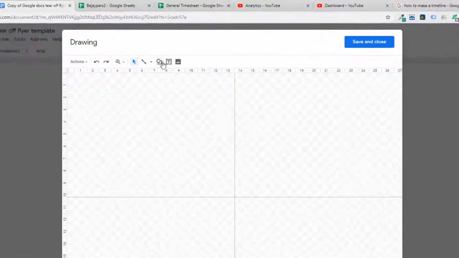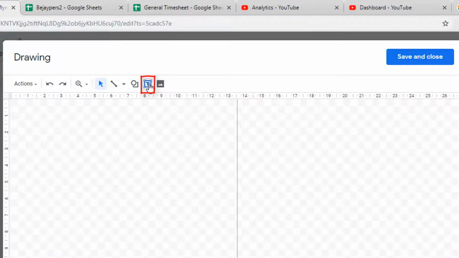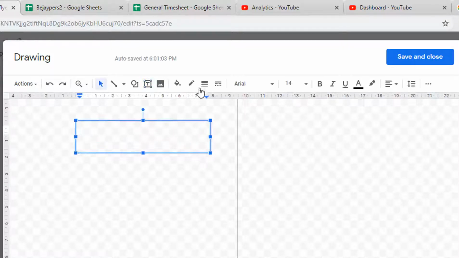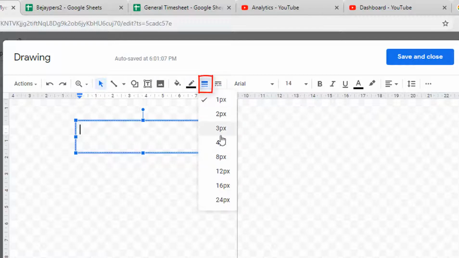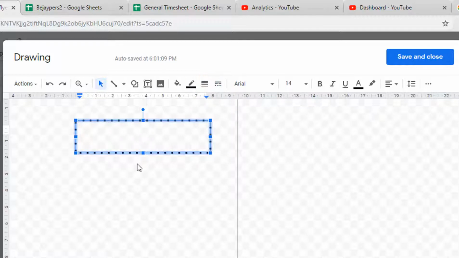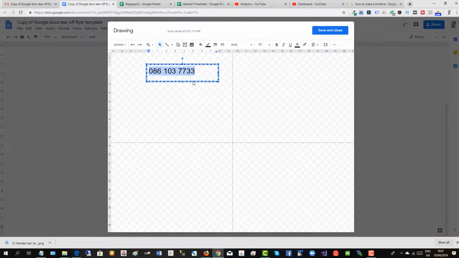So once the canvas is open, use the text box. Let's make the outline dotted and make it a thickness of 4px. Let's type our phone number. Let's make it a bit bigger. And tighten the box a bit.